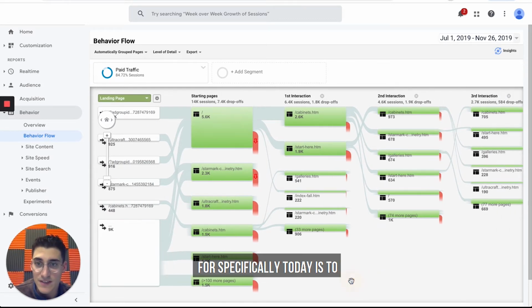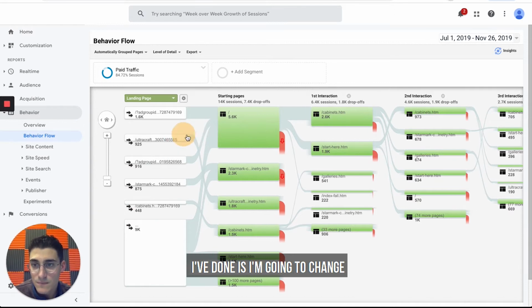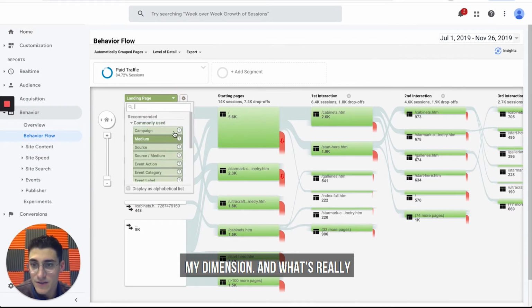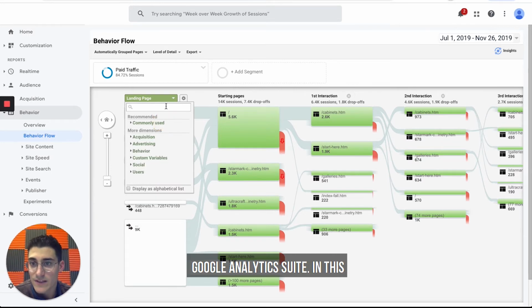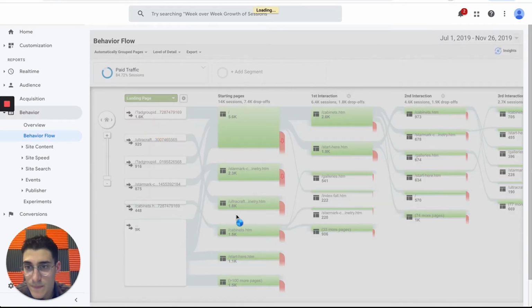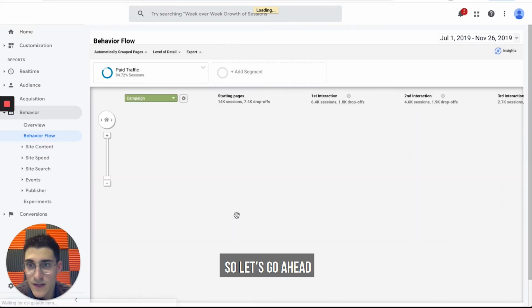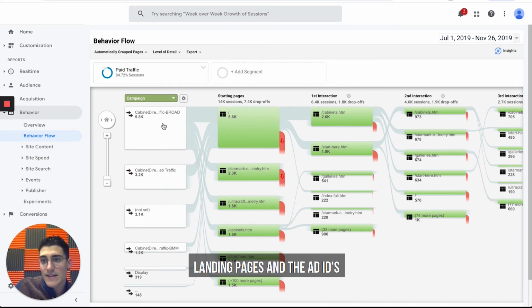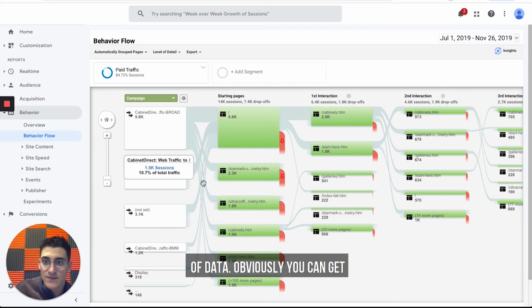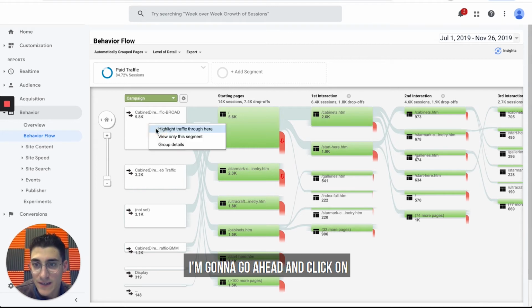But what I'm looking for specifically today is to understand a little bit about which campaign, where they're going. So in this case, I'm going to change my dimension. And what's really nice is that you can filter by all sorts of dimensions that are in the Google Analytics suite. In this case, I want to go by campaign. So it's going to load up my campaign. You're going to see now, instead of the landing pages and the ad IDs, it's being segmented by the campaigns themselves. And now this is a lot of data obviously, it can get really confusing, you see there's a lot of things being crossed. I'm just interested in what this campaign is doing. So I'm going to go ahead and click on here, and I'm only going to highlight traffic through here.